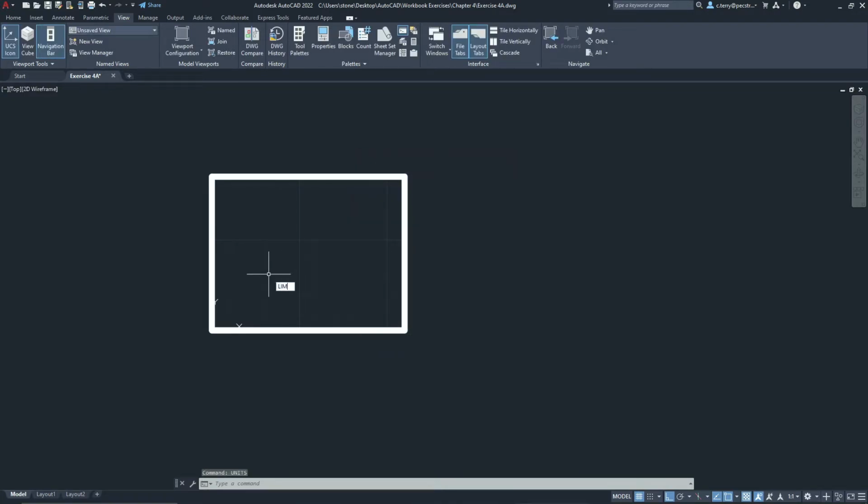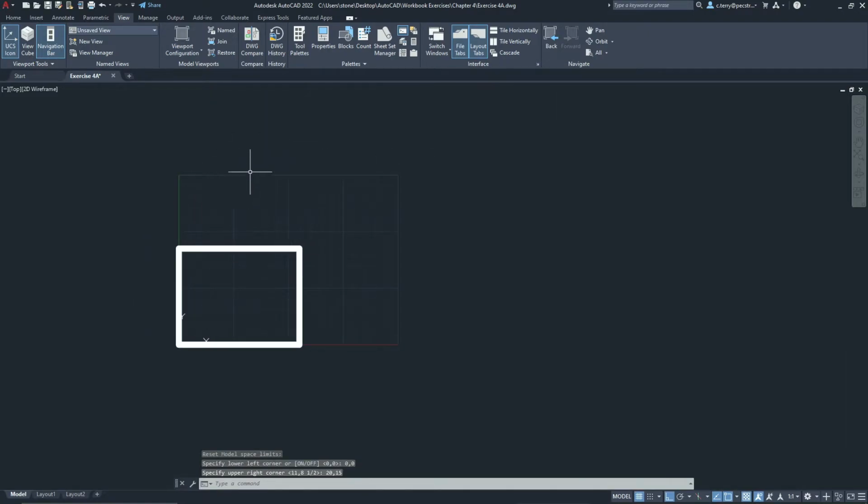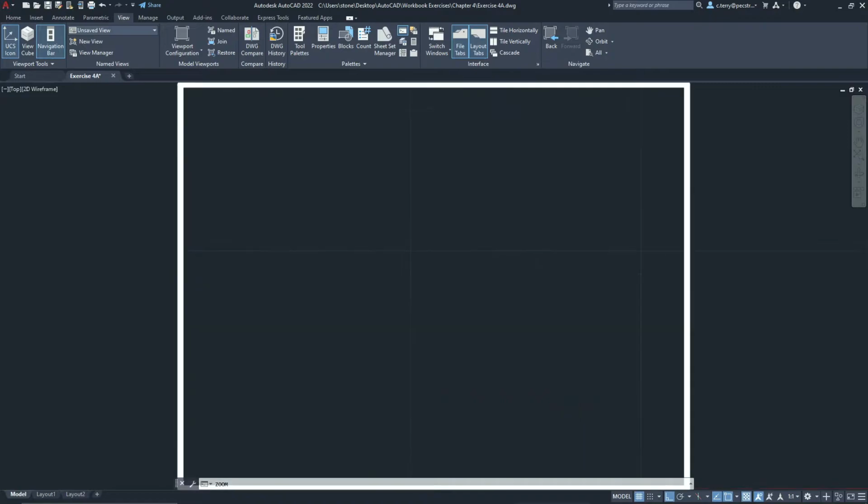So we're going to type in the command limits. And we want the lower left corner to be 0,0. And we want the upper right corner to be 20,15. 20,15. Let's see what it's done here. It's extended the drawing limits outside of the 8.5 by 11. Make sure to use zoom all after setting the drawing limits. It's going to lock us in there.